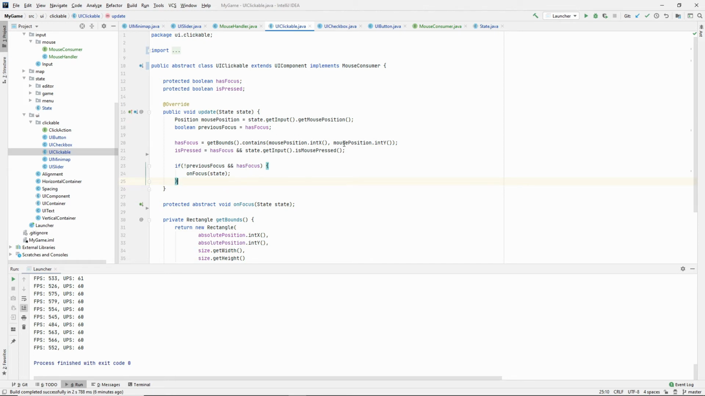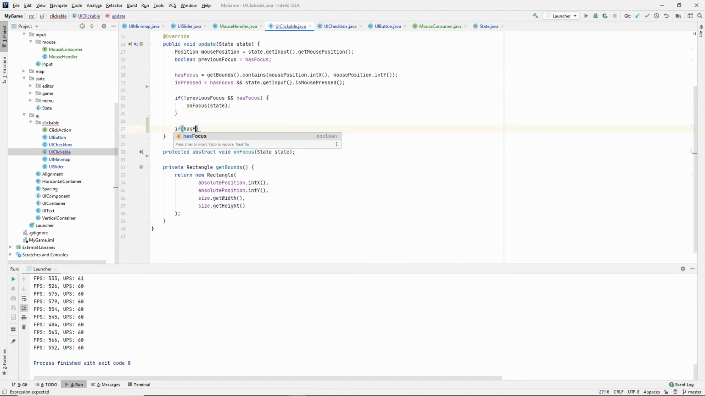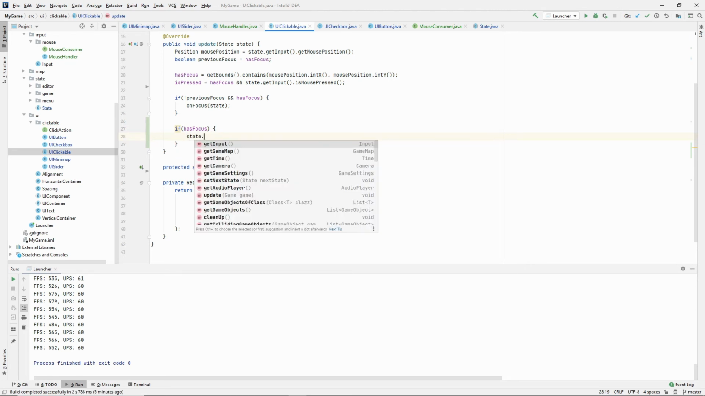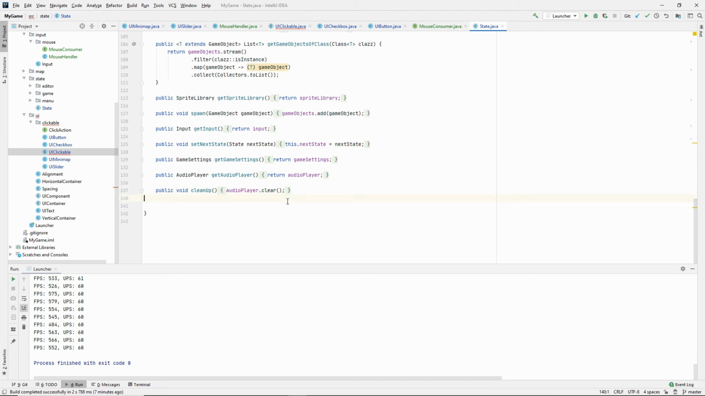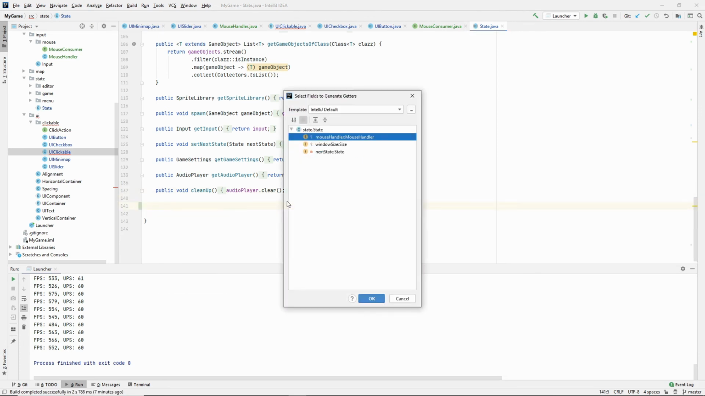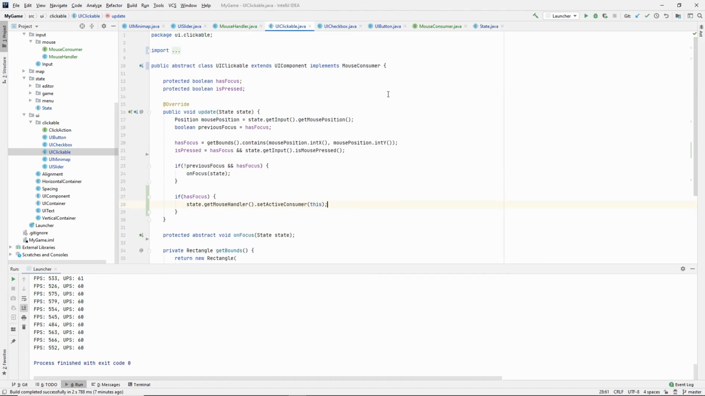However, we of course need to set, let's just say if we have focus, then do state set, or maybe we can just do get mouse handler set active consumer this. And we need to make a getter. Go into your state class and make a getter for the MouseHandler. There we go. Let's see if this works or if we missed something.